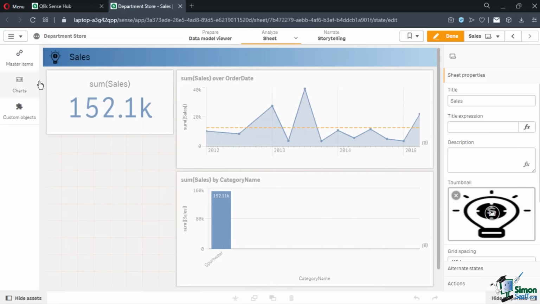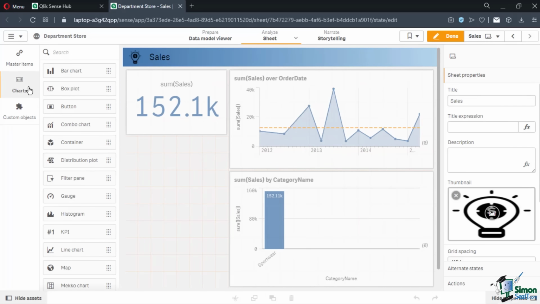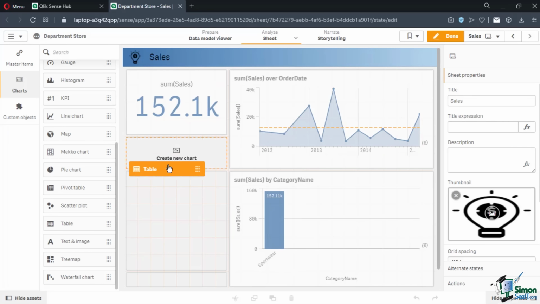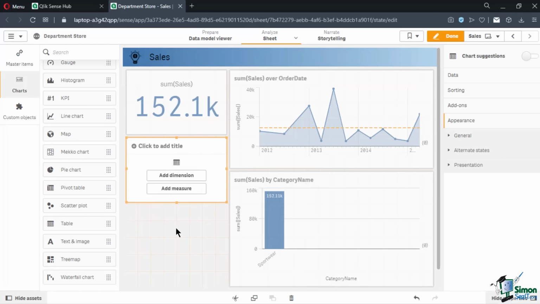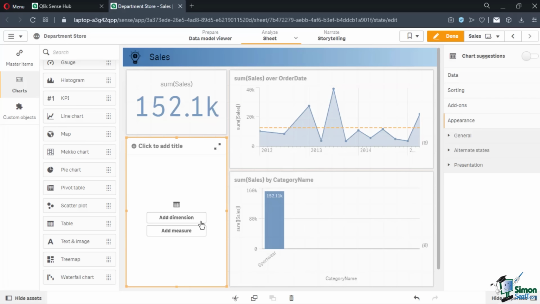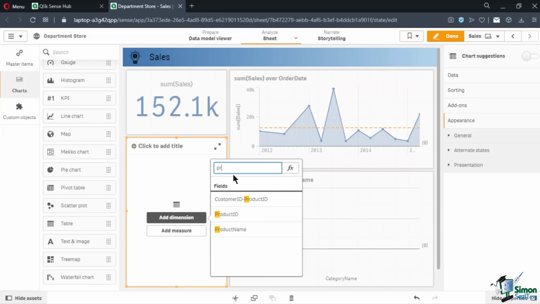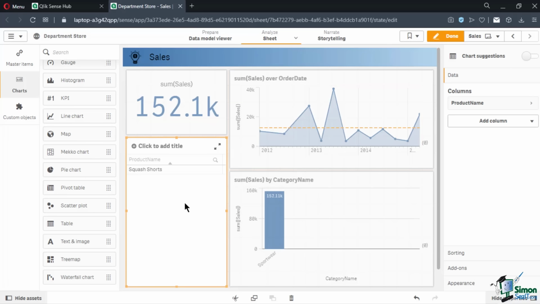Let's fill in the blank space in your sheet by creating a table. From the Charts tab, select Table and drag it to the sheet. Place it below the KPI chart and expand its size until it's in line with the end of the bar chart. Then add a dimension called Product Name. Doing so creates the table list of all unique products available in the data set.